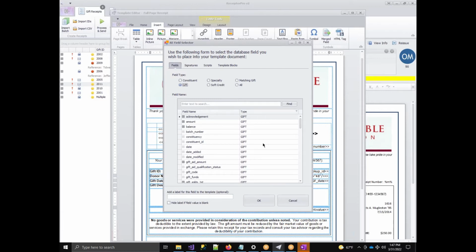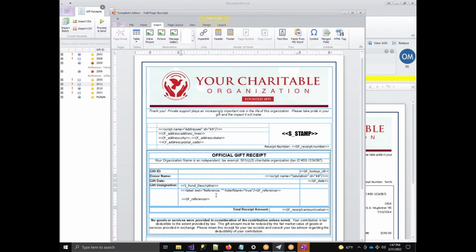This simply filters this list to show me the gift fields. And I'm just going to scroll down until I find the reference field, and there it is. And I'm going to click OK. And then ReceipterPro adds the merged field text here for the reference line. So if we were to generate this template, we would now have the reference field text listed here.